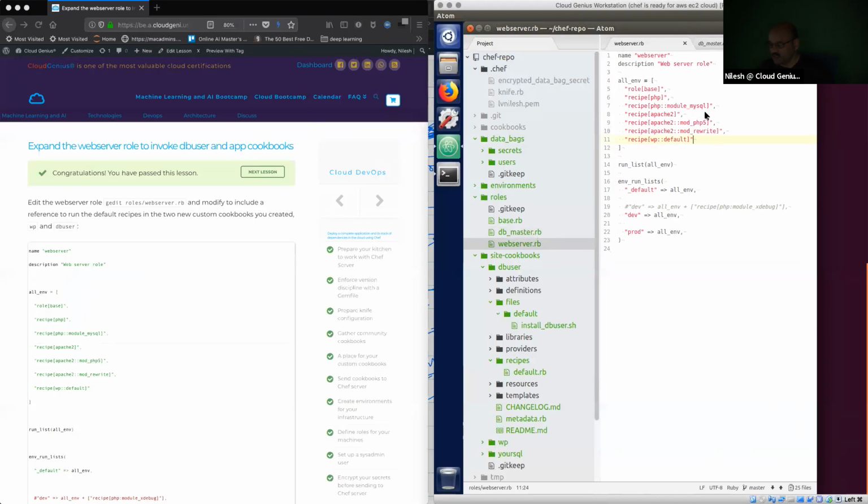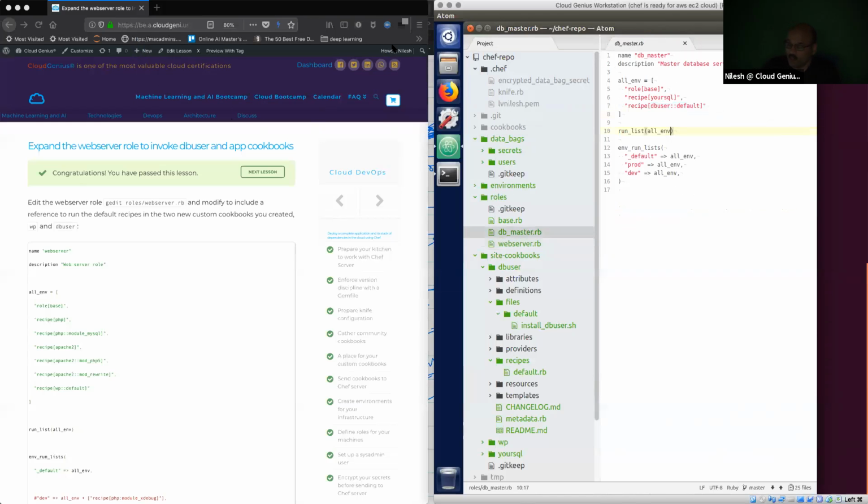So that's the database master RB, and this is your web server RB. So we have these two new roles clearly called out. And so this is your web server RB containing the default reference to the WordPress cookbook, default recipe WordPress cookbook. You have that in the web server RB, and similar to that in the other role definition, what I have in the database master role is this line, which is the default recipe in the database user cookbook, expanded in the database master role.